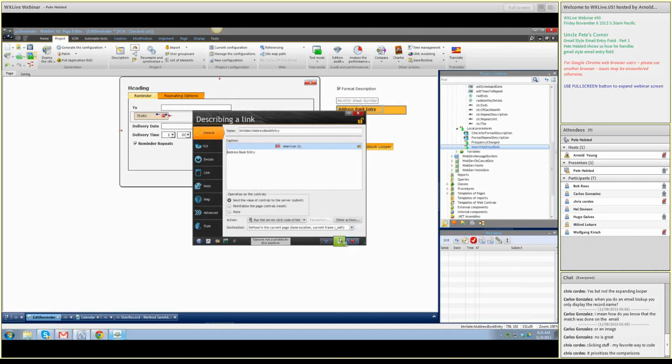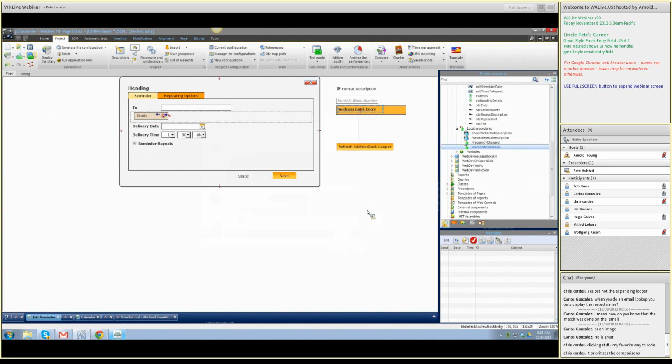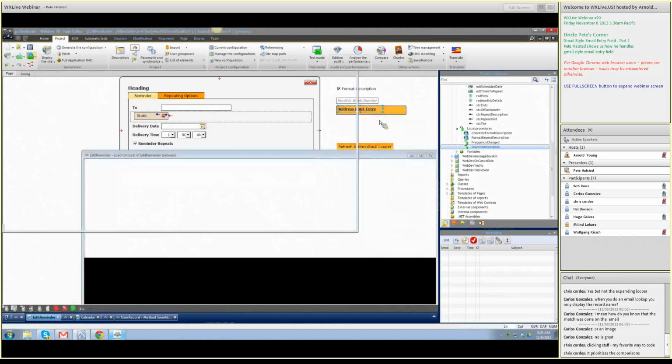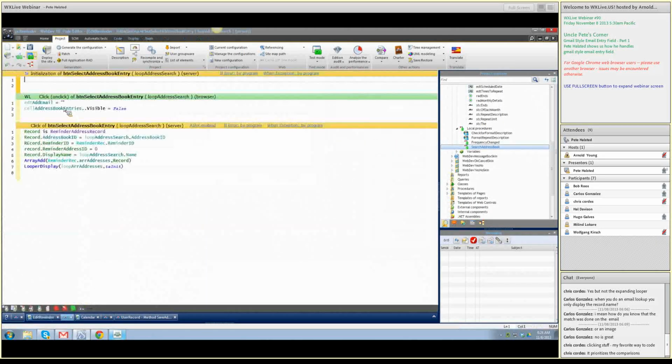And all it does is execute the code for a click. If we look at that code, I've got both browser code and server code behind that link, and both on click. So when you click on, you know, you typed in part of a name, you got your list of 10, you click on one of them.